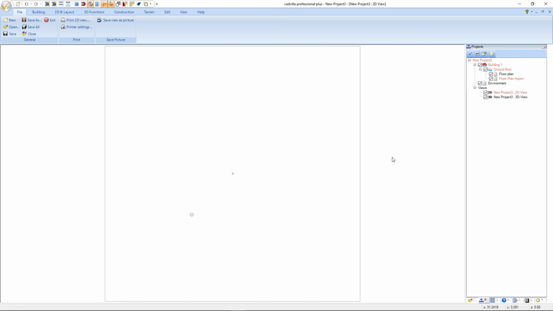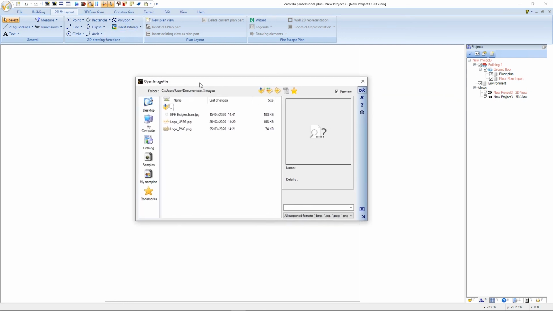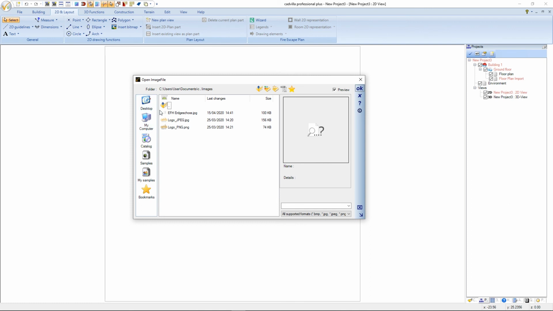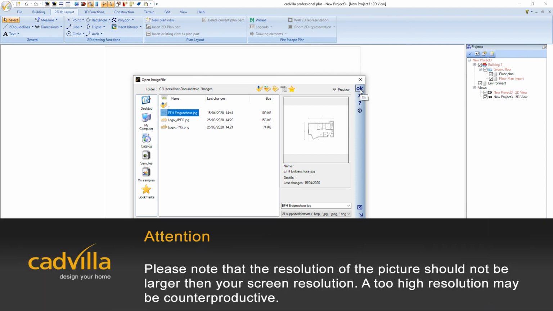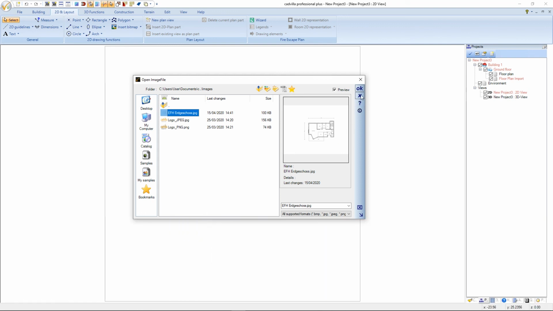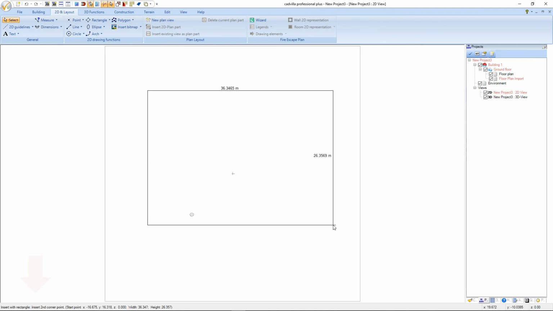Now we select 2D and Layout, Insert Bitmap and Rectangle. We need to select now a picture. Our picture is already here, we select it and we confirm with OK. Please note that the resolution of the picture should not be larger than your screen resolution. A too high resolution may be counterproductive. We enter now the rectangle. This is the first point and this the second point. After it we press Escape.